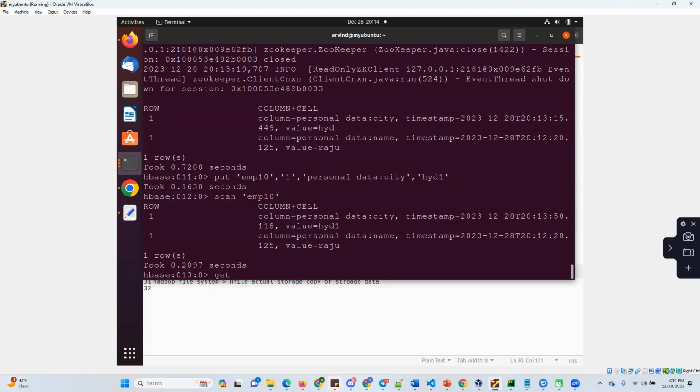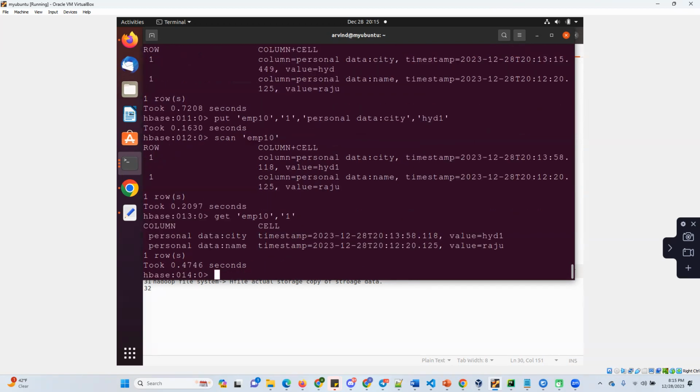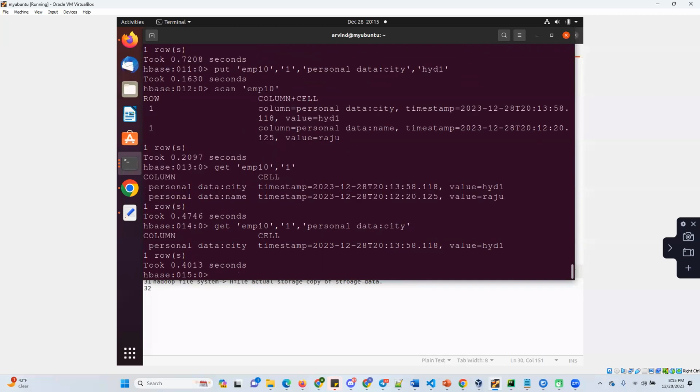But get is different. With the get command you give a table, and then you give a row ID. If you give a row ID, all data related to this row ID will come. If I give a particular row ID and a particular column family, then all columns in this column family, or a particular column like the city column, will come. Get is very specific, to get only that specific data.